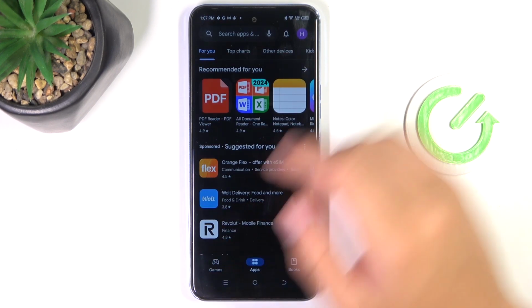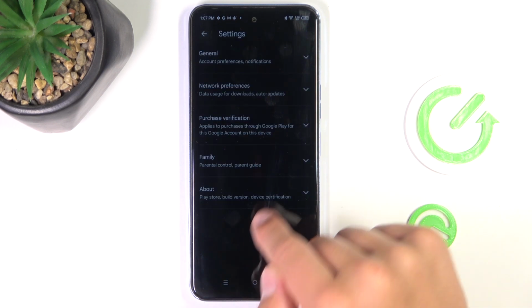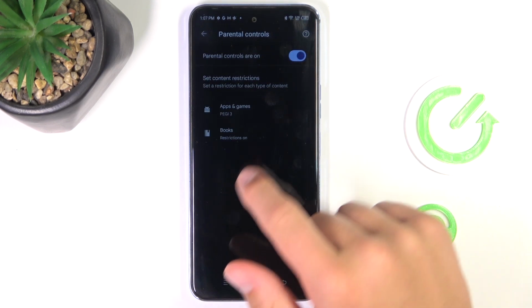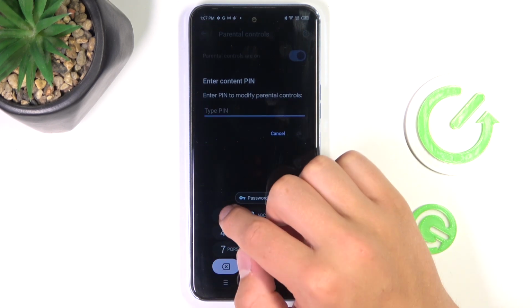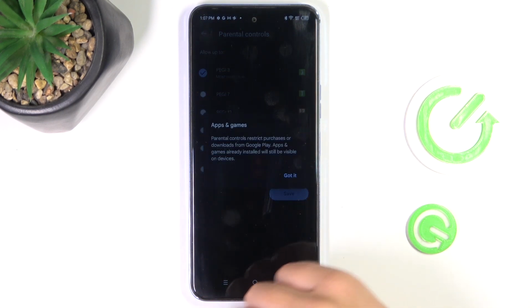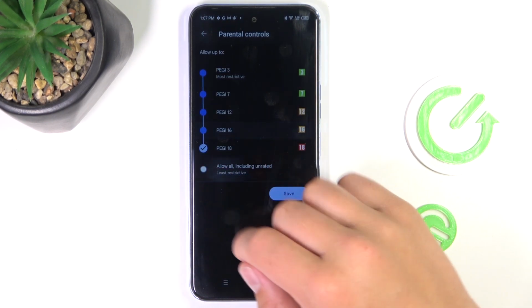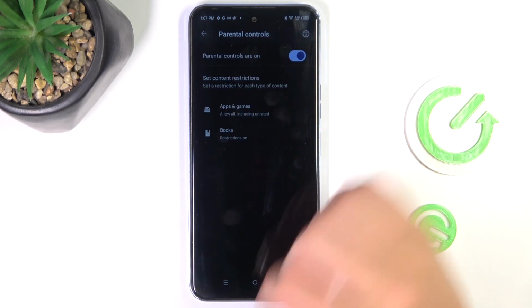So all you have to do is tap on your profile picture in the top right corner and go into settings. Now family, parental controls. Now you can either change the restrictions by typing in your PIN that you have set up previously and tap on allow all, let's say, or PEGI 18, 16, or just turn off parental controls completely simply by tapping on this switch.